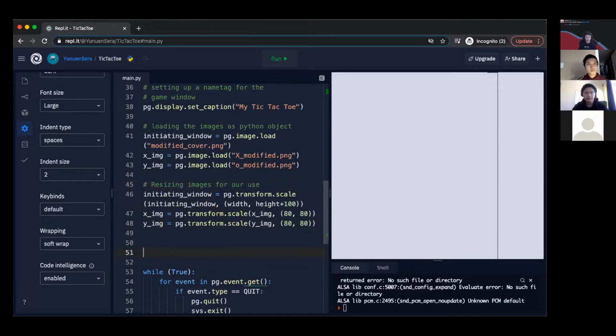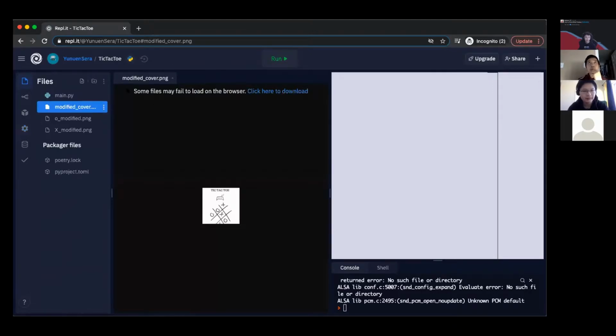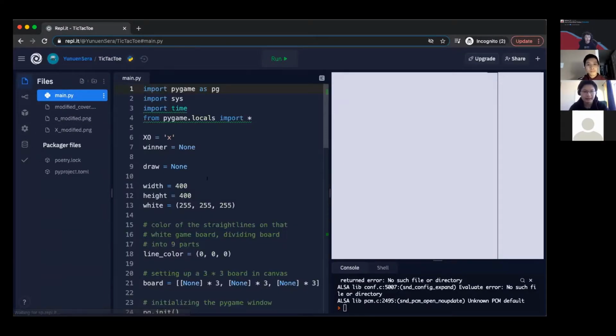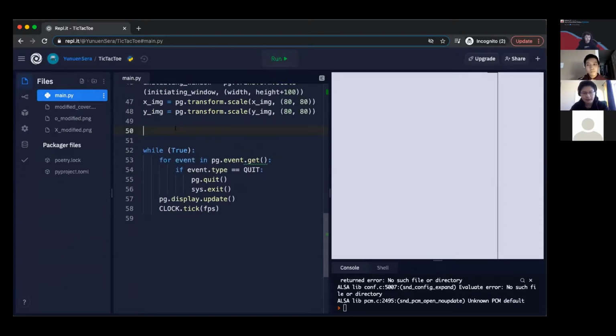Now we want our game to be a little more sophisticated than your usual tic-tac-toe. So we want, say, a loading image. We want this image, this modified cover PNG, to show up on our page for a little while before we actually start playing the game, right? So we want to write a new function where we can easily do this multiple times.